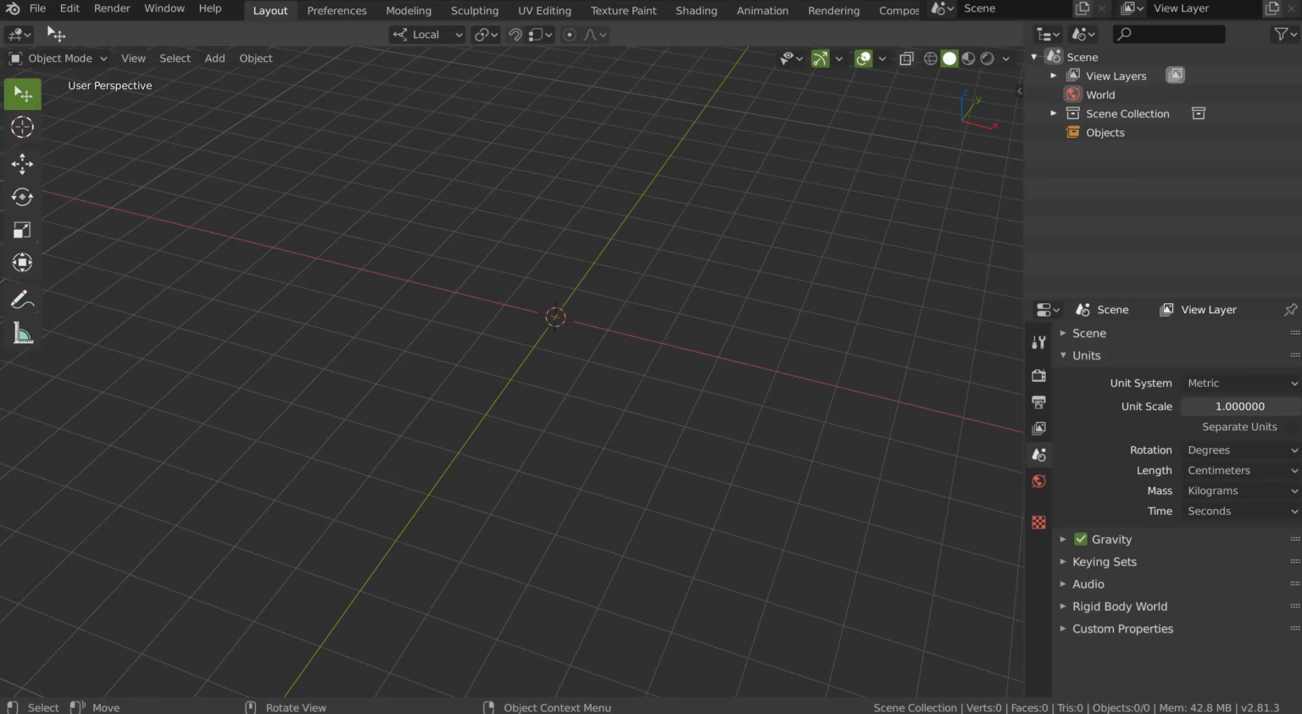SpeedFlow Basics. SpeedFlow Basics is a series of videos that will teach you how to use SpeedFlow. In this video, we will see how to create a pills container.